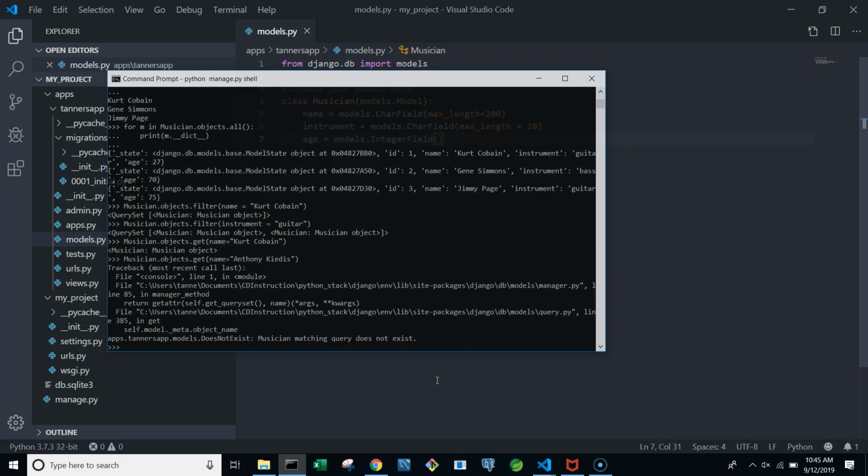So we have this error that comes up. Musician matching query does not exist. We tried to get it from the database, and it's like, hey, we don't have anything.